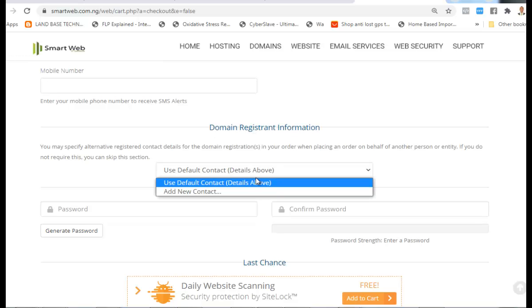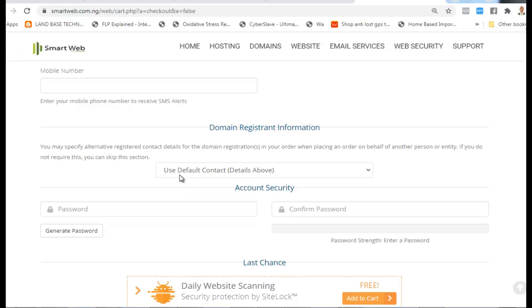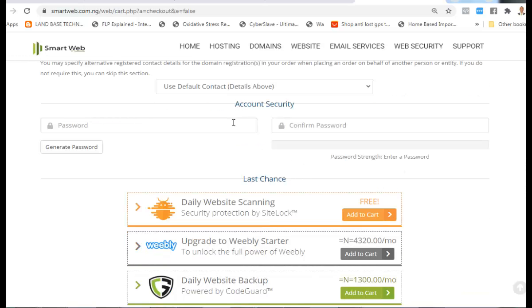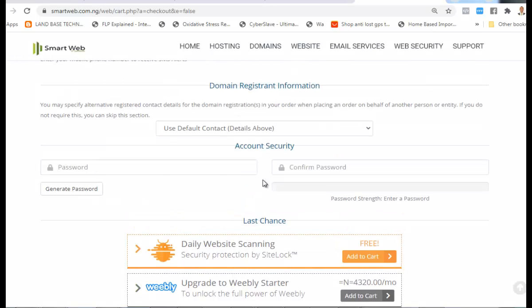Select that, just leave it like this, use default contact detail above. That's just it. Now, very important, this is where you will create your login password, because to log in as a member on Smart Web, you will need your email address and your password. So you have to take note. Use a password you can easily remember, enter your password, and confirm it here.